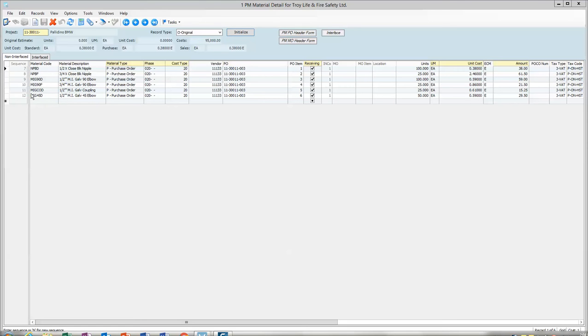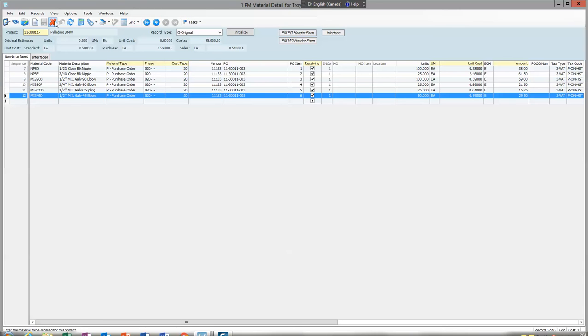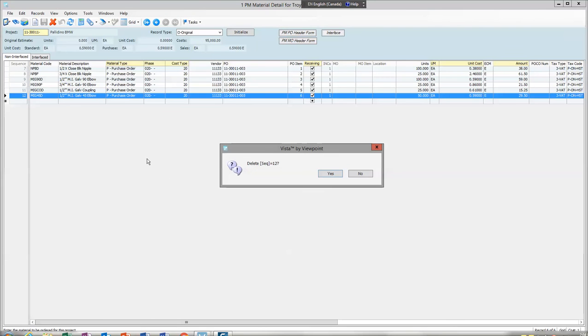Now we need to make a change to this purchase order by changing an item. In order to change an item, we're going to remove this line item, and we're going to add a new line item. Because we're in the initialized state, we can still make as many changes to this purchase order as we need to. So we're going to remove this line by highlighting it and clicking the delete button.